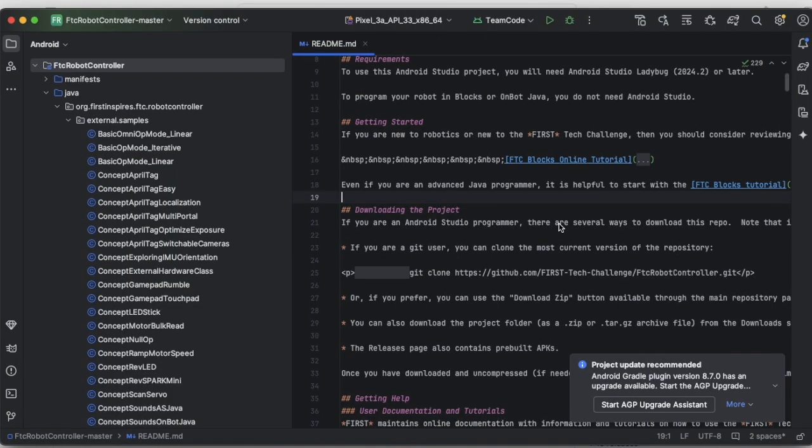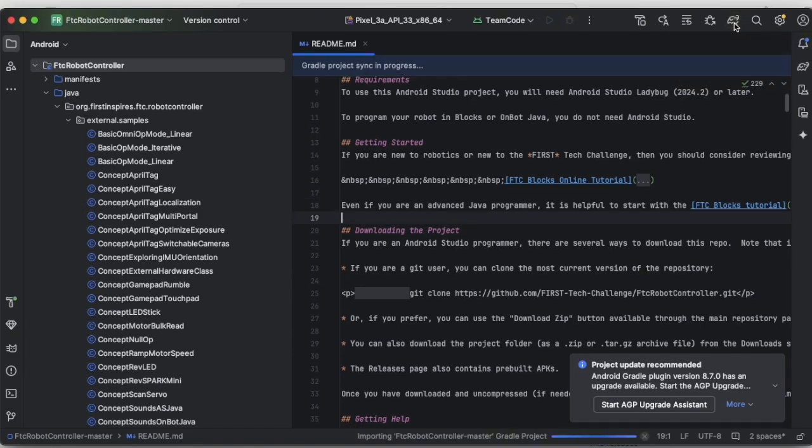Now whenever you download a repository for the first time, or you make changes to your code, you should sync your project with the Gradle files and check for errors. Now depending on what type of computer you have and what version of Android Studio you're working with, you can find the button in a couple different areas. It should look like a little elephant icon. For me, it's right here on the upper right-hand side.